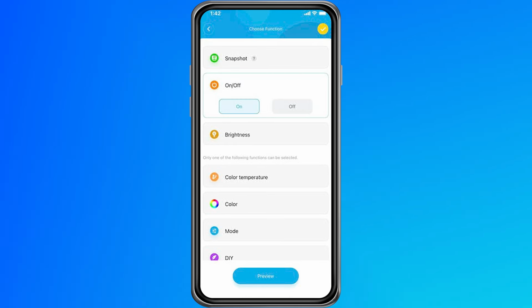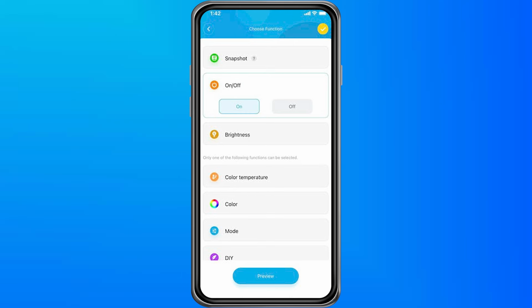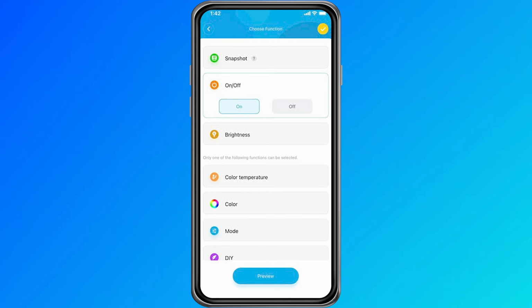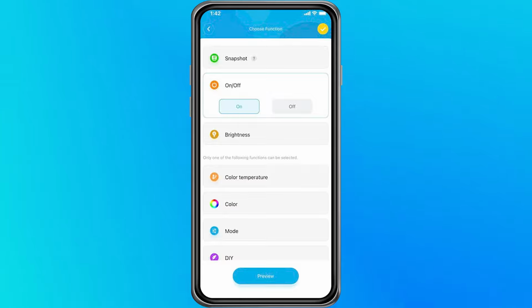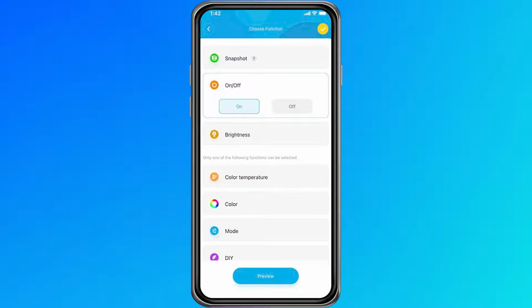If your lights support Music Sync or Dream View features, you can explore those options too. If the lights do not sync, make sure they are all on the same Wi-Fi network or within Bluetooth range. Updating the app and firmware can also solve most issues.